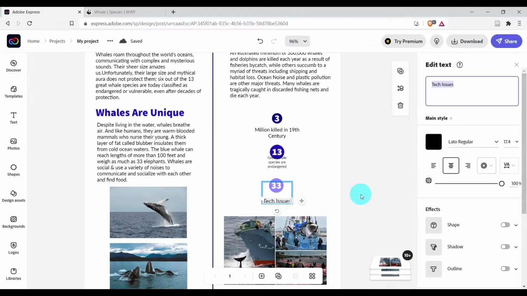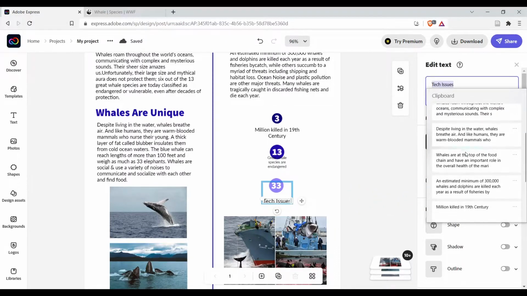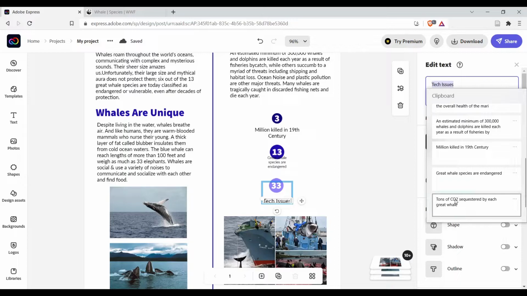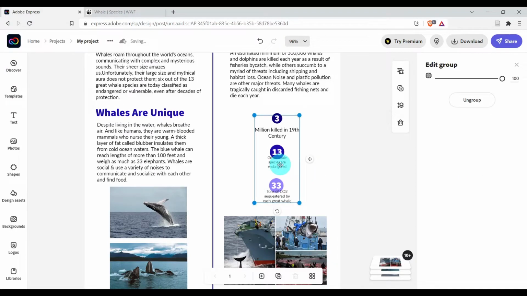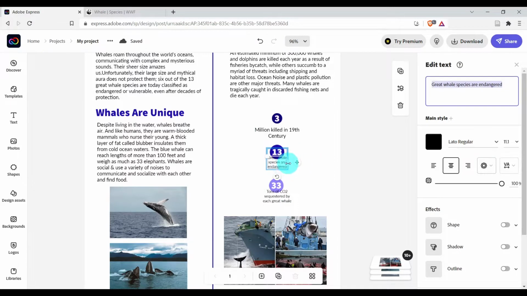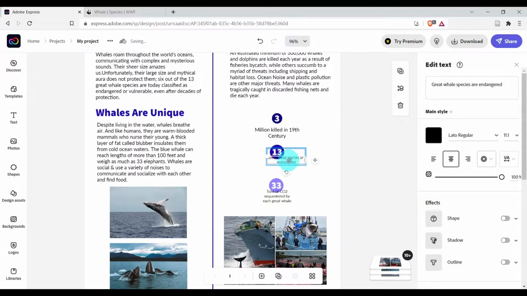So I have my last heading here, and I will just come here and click on this. It's a lot of text. It says 33 tons of carbon dioxide are sequestered by each great whale. So I have all my text that I need, and I can just double click on this and expand it, and then I can grab it and position it where I want it to be positioned. Okay, and when you click on this, you will find that it is showing you a lot of properties of this text here, and in this particular case the size is 11.1.